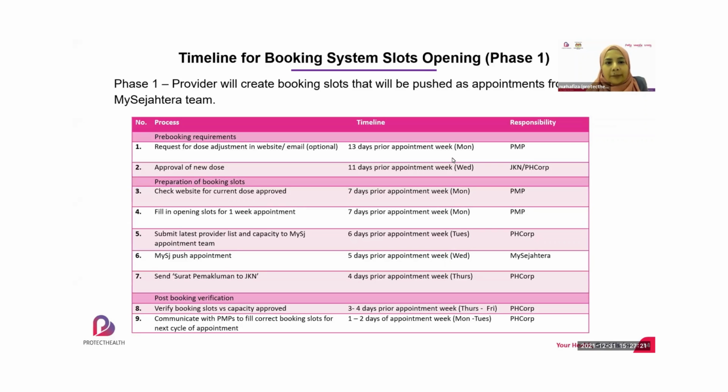So this is about the timeline for booking system slots opening. Currently we are doing phase 1, where the provider will create the booking slots and Mysejahtera will push the appointments. Later on, for phase 2, your booking slots will be linked directly with the Mysejahtera app user. Once you open the slots, the user will see which slots are available at their location. Currently we are in phase 1, where we want our providers to know first how to create the booking slots, and Mysejahtera will help to push.